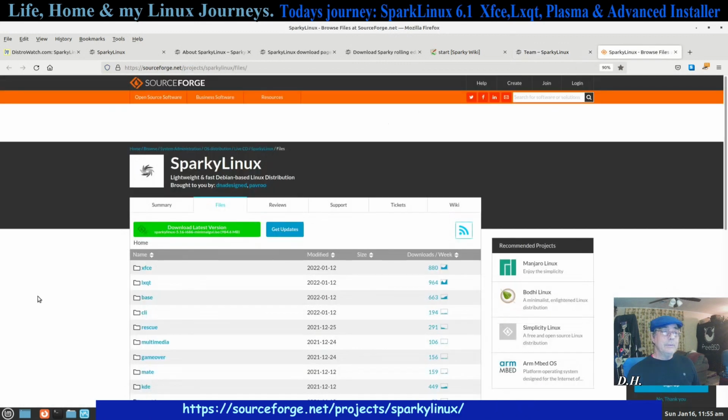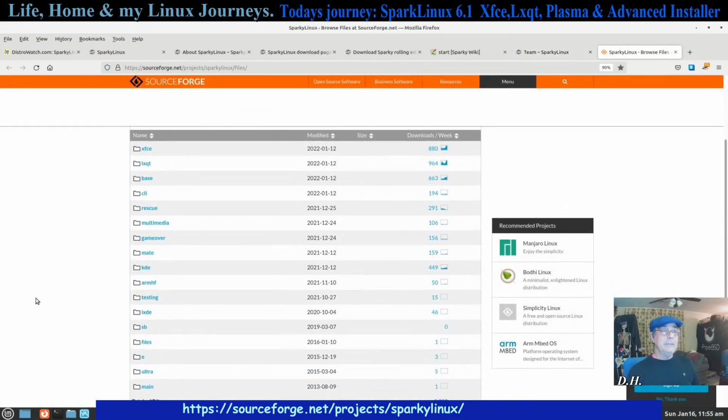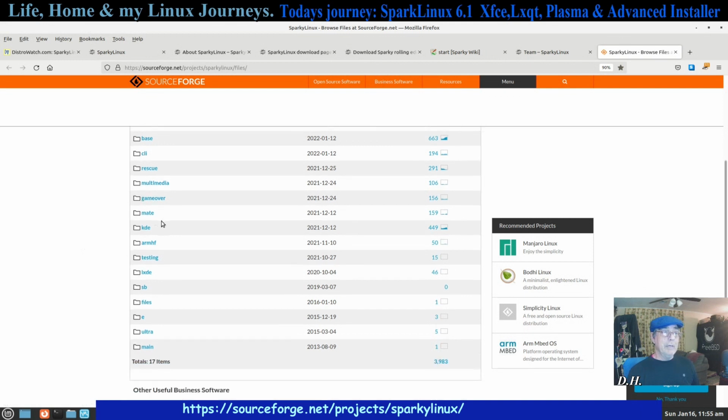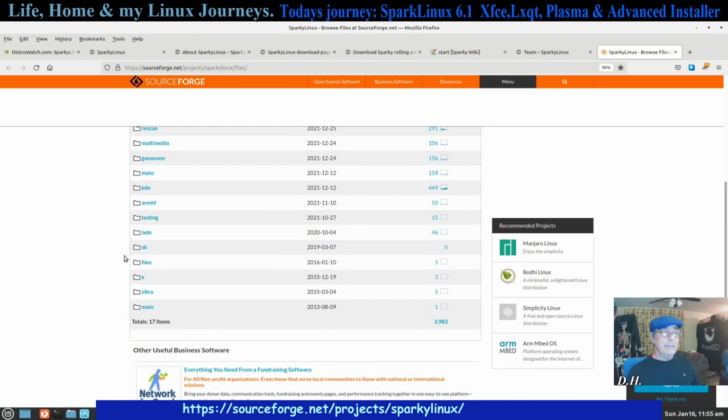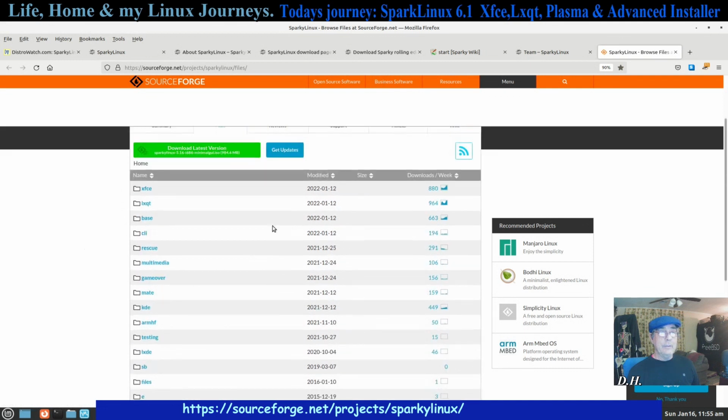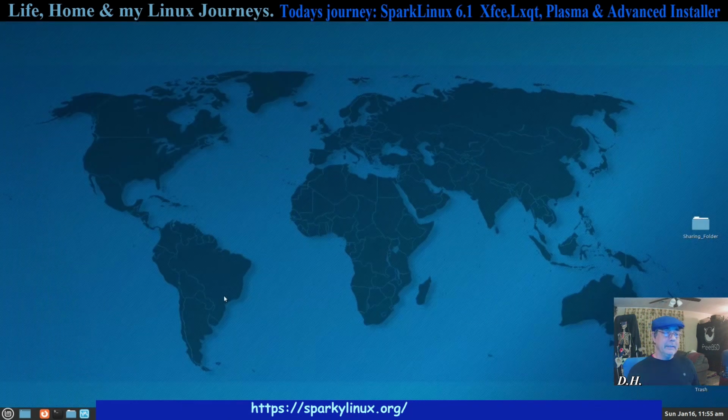And this is their SourceForge page, and you can browse their files here. You can see there's Xfce, LXQt, the base, CLI, base, that's with the GUI. The CLI is just what it says, nothing but a command line interface. Here's those two ISOs I was just talking about: MATE, KDE, LXDE. This is old. This is 2022 here. So let me minimize this.